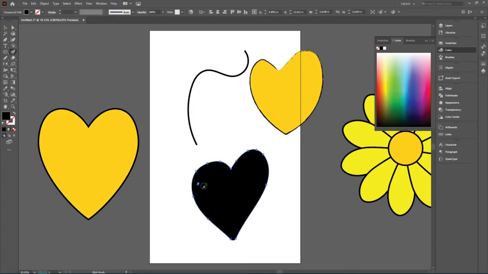I missed a little spot right here, and if you have a shape selected, you can add to it with the Blob Brush tool at any time, as long as it's selected. So I can draw right there and add to that, or if I wanted to make this come up a little bit higher, I could still do that.